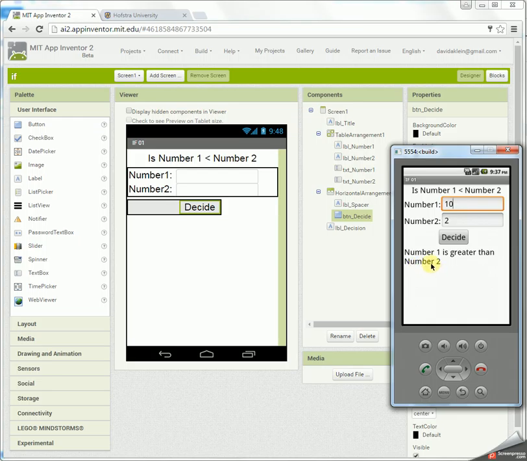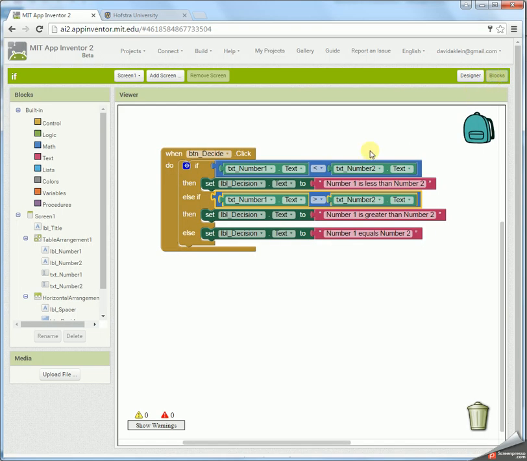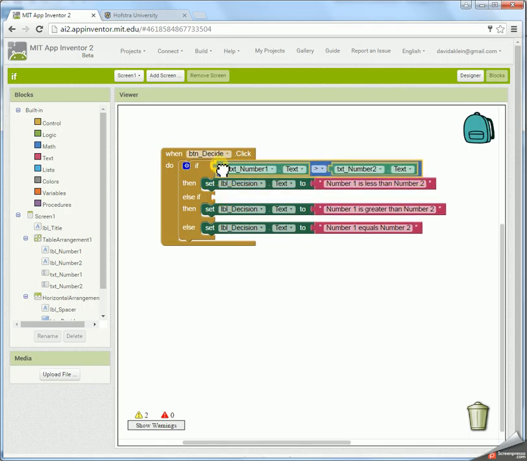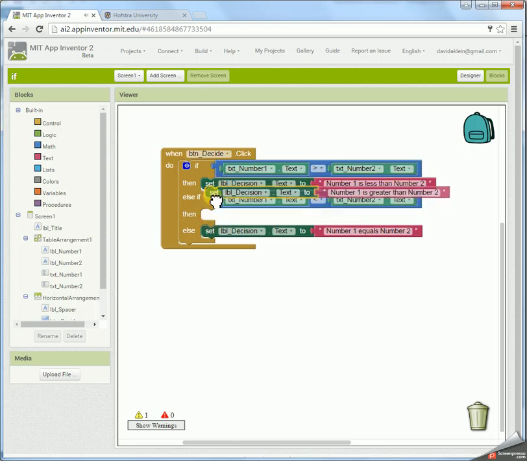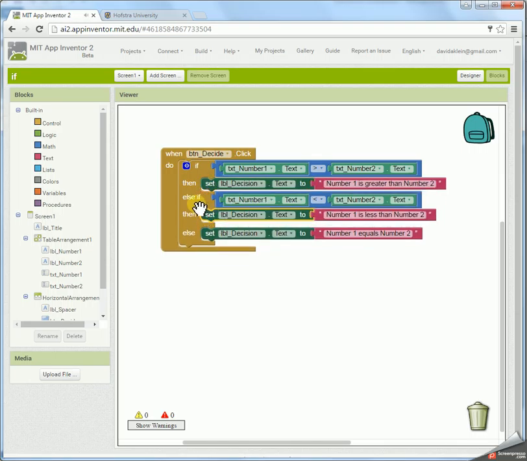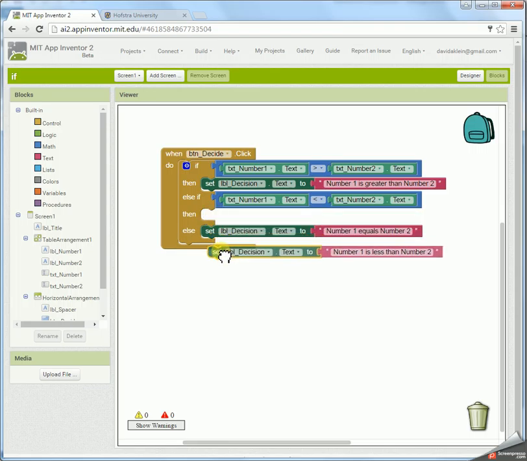We could get the app to work just as well differently. So for example, we could do this. So we could decide first to check to see if number 1 is greater than number 2. If it is, we can do it this way. Then check to see if it's less than, if that's true, this. Otherwise, they're equal. Don't like that. Depends on how you like to think.